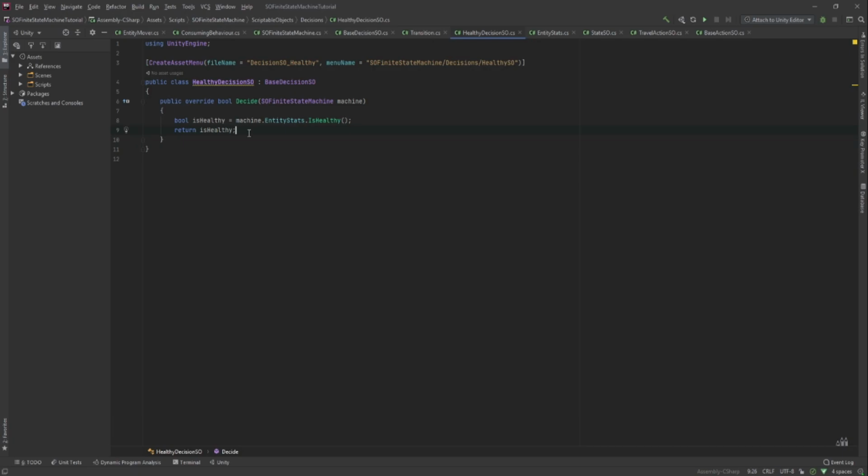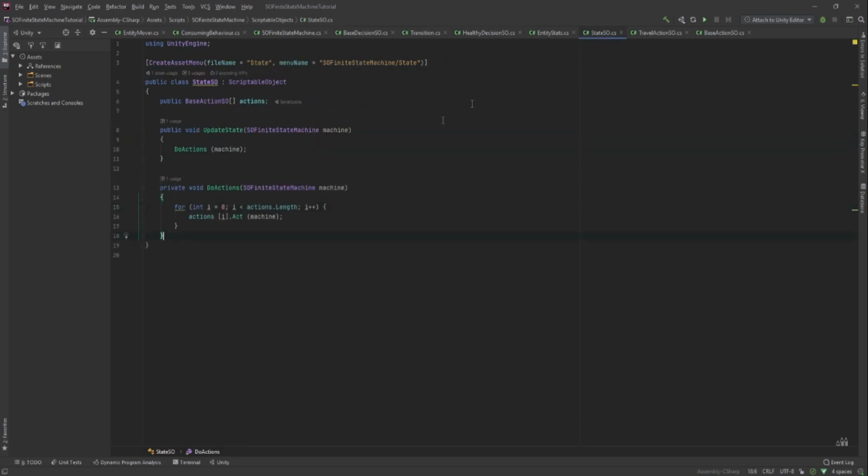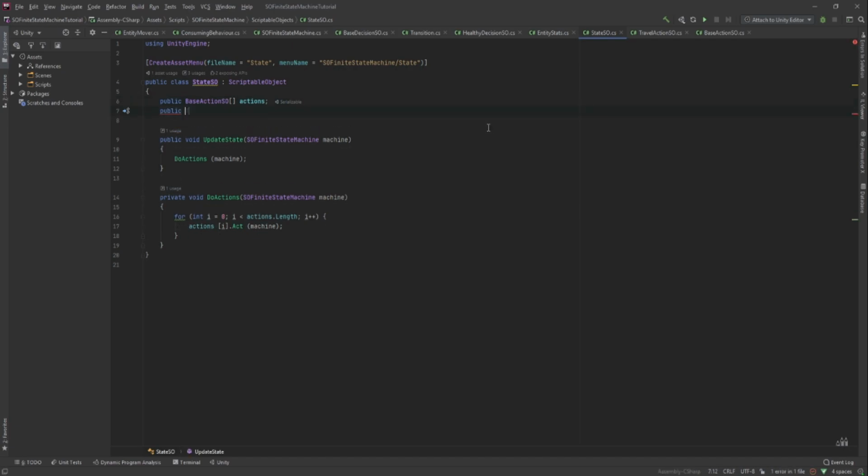Why? Because we still have to implement it in our StateSO. So let's go back to our StateSO and implement those. So I'll do it right now with you. What we will do is create an array of our transitions and call it transitions. Here inside, we will have, basically, our transitions. So whenever we run those actions, we also go through our transitions and ask ourselves, hey, can I transition to another state?